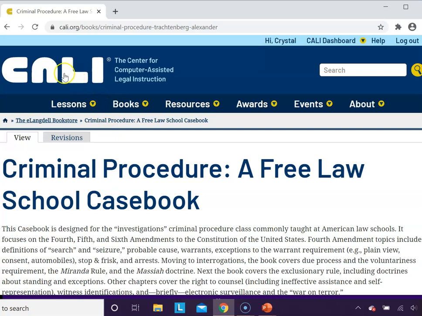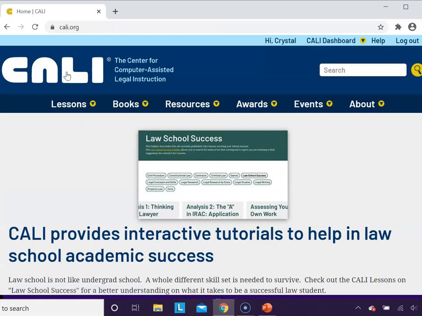You can go back to the CALI homepage at any time by clicking on CALI or navigating to another part of CALI by clicking on Lessons, Books, Resources, or other tabs. What type and format of study aid you use within CALI will be determined by the legal topic, what your own learning outcome is, as well as how best you learn. By now you should know how to register for CALI, how to find and access CALI, and how to navigate within the platform to find and use resources.